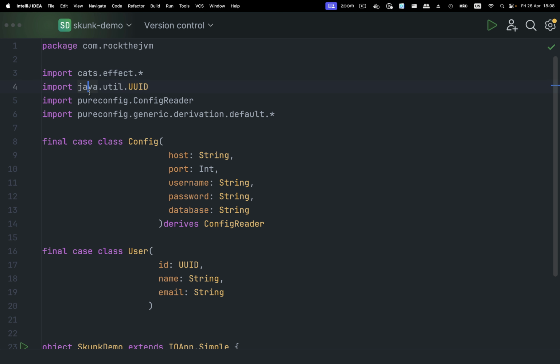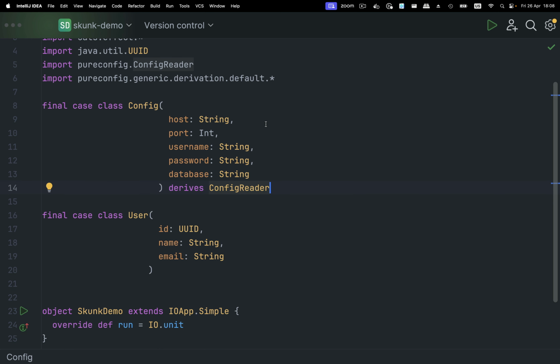So we have Cats Effect, java.util, PureConfig, which derives the ConfigReader type class, and the derives clause is only available in Scala 3, so make sure you have Scala 3 in your project. So we have Config and User. What else? We need a database, so we're going to add a Docker Compose. We're going to store that locally.